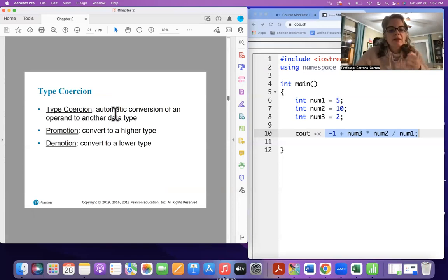Type coercion is automatic conversion of an operand to another data type. So that's what we were talking about. Assign an integer to a floating point number, and automatically that integer gets converted to a floating point number. That's called a promotion. The integer got converted to something bigger. A demotion would be a floating point number getting assigned to an integer, where all the numbers of the decimal get truncated, not rounded, truncated. So we're going to a lower data type, floating to integer.